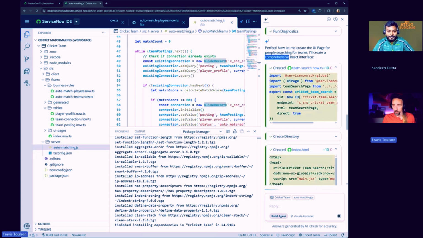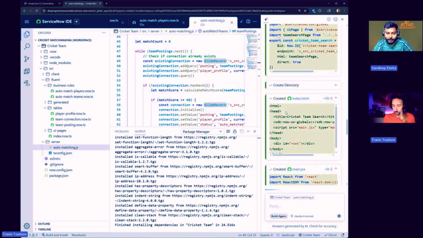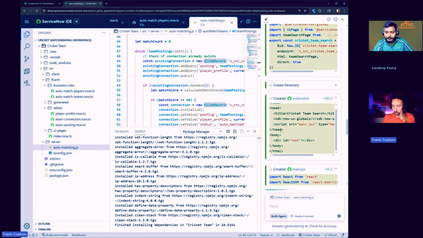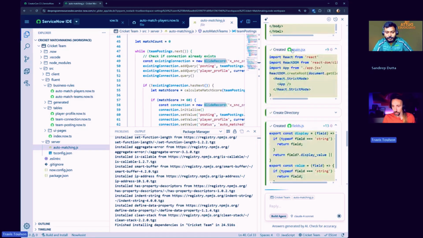So here it is creating the UI page. There you go. And there's our index.html and the main JSX. And you can see React being imported in.